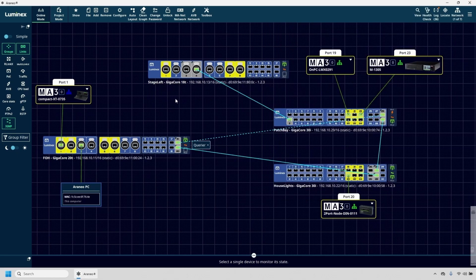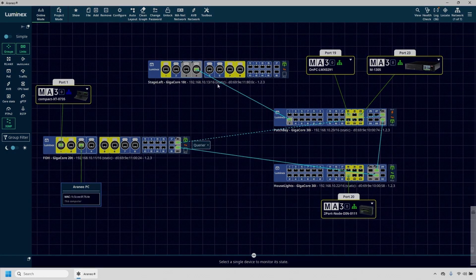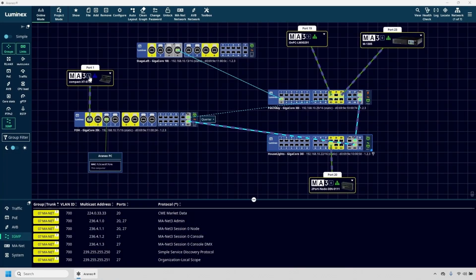This means that the network switch with the lowest IP will be elected as the IGMP querier. In this setup, it is the front of house switch. If for some reason IGMP snooping would not be enabled on the MA-Net3 group on one of the switches, this will also appear in the HealthCheck window, as I will show now.